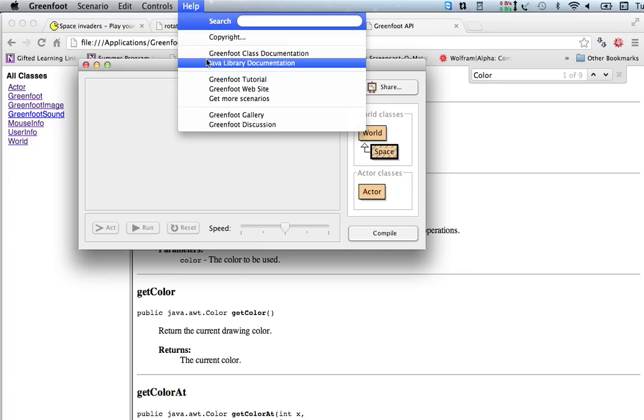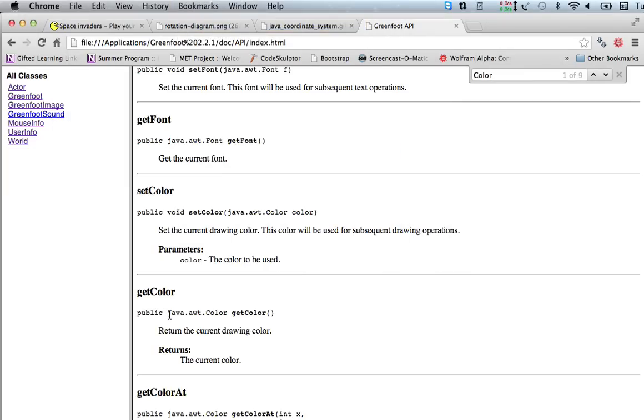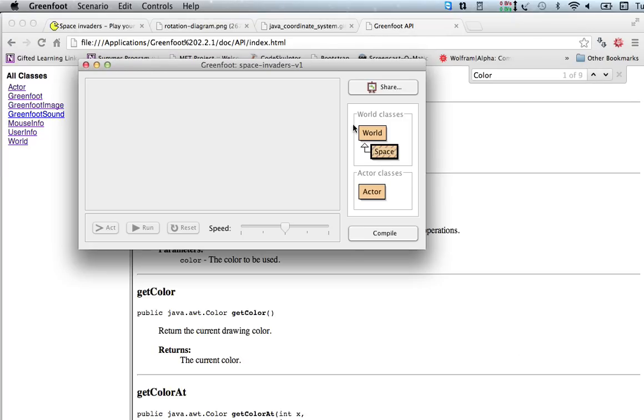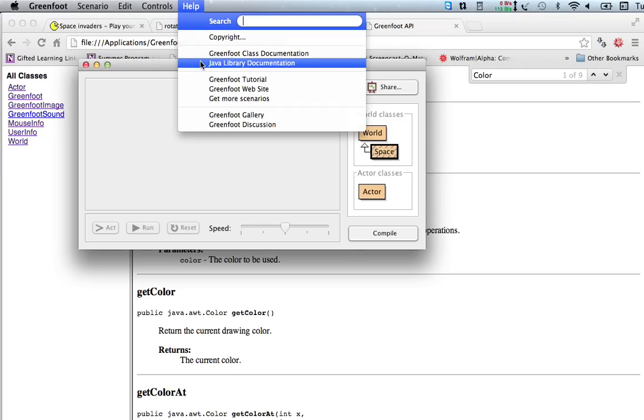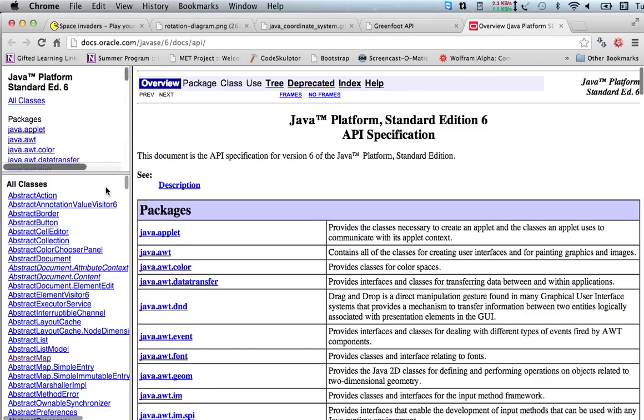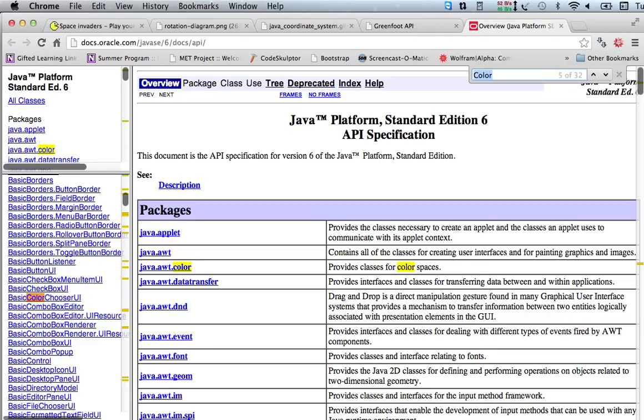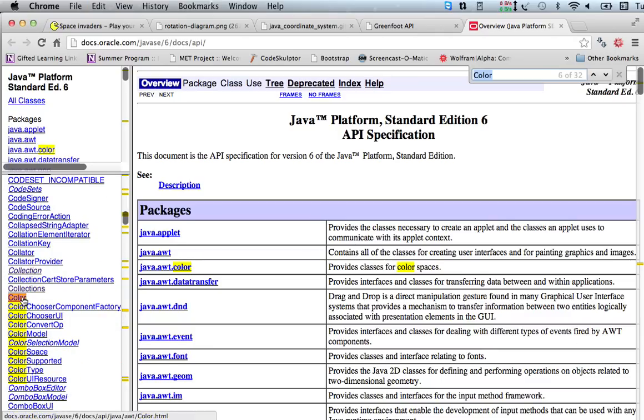So that's part of the Java library. So again, when you see this package business and this says like java.awt, that's telling you need to look in the Java library. Okay, so we're going to look at the Java library documentation, and we're going to look for color, because I want to see how I can set my color to black. Okay, so I'm kind of searching through here.